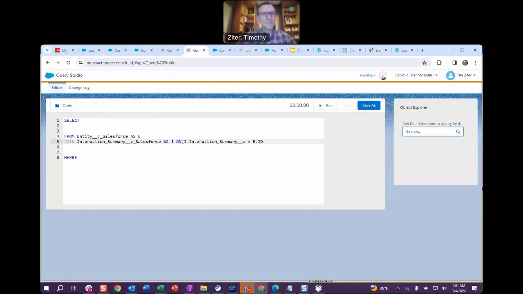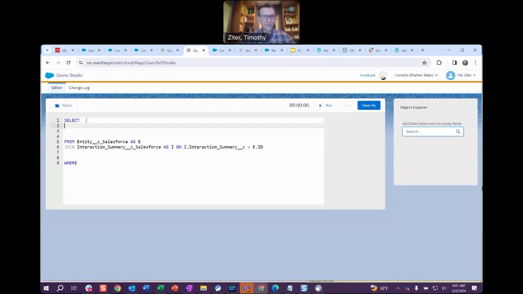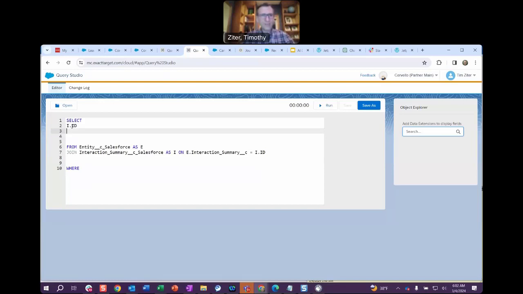Okay, fantastic. Now that we've got those two joined, we basically want to output the interaction summary ID. I've got these mixed up. This should be E, and this should be I. That'll be a little bit better. So we want to output the interaction summary ID so that it can determine the associated interaction summary that's got the lead. It's going to connect this to the lead in the original query.